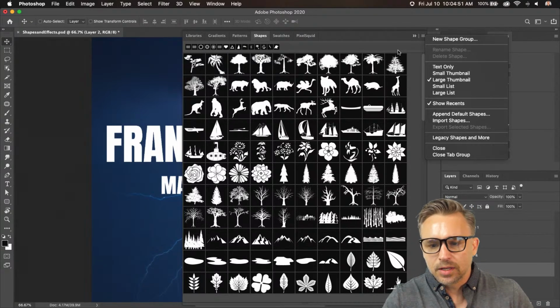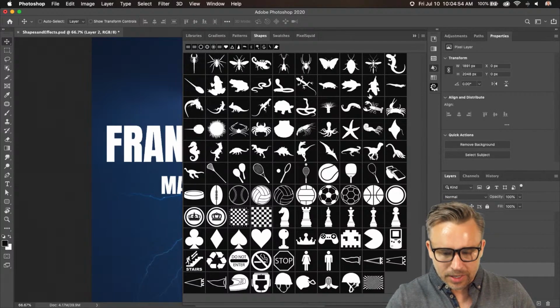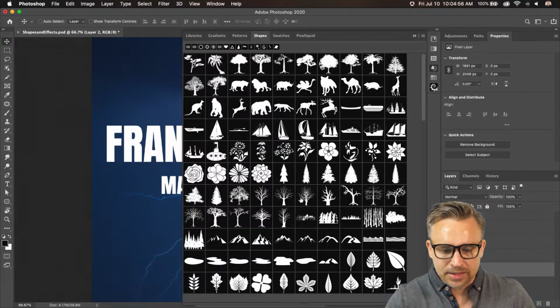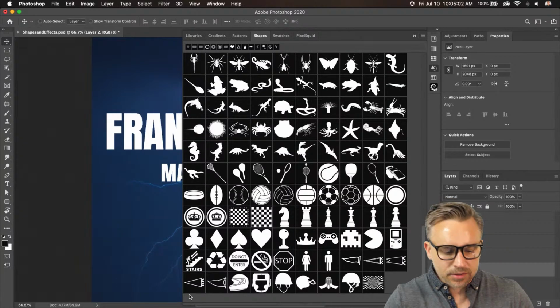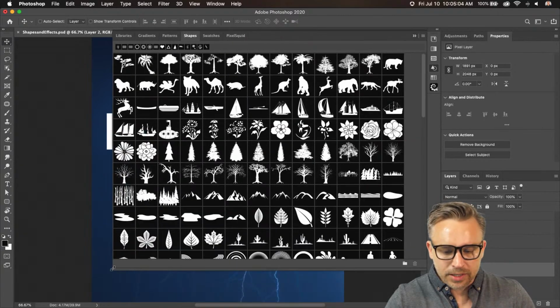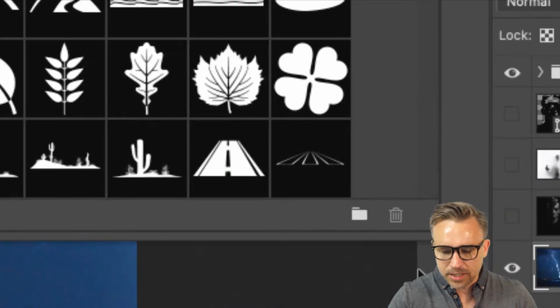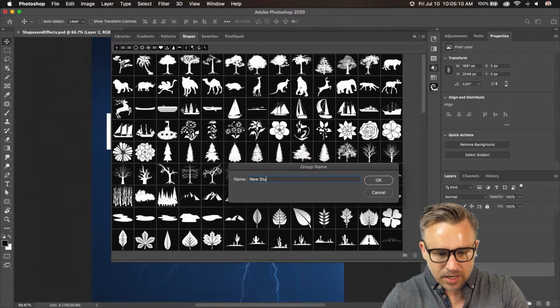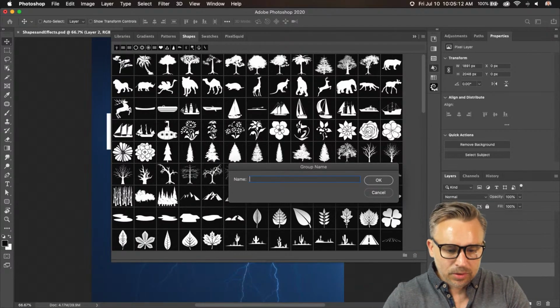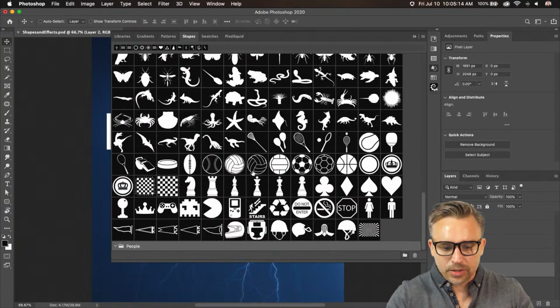First off, yours might not be organized this way. I've taken out all the folders and just dumped everything into this main area because it's easier for me to see. But know in here you can organize your shapes any way you want by either adding folders or new stuff. I could say people. Let's do people, because that's what we're going to be dealing with. We're going to make a Frankenstein monster using different shapes.